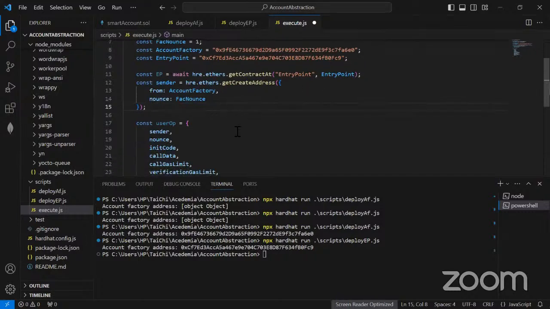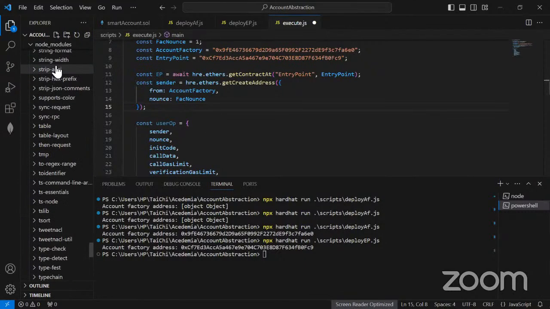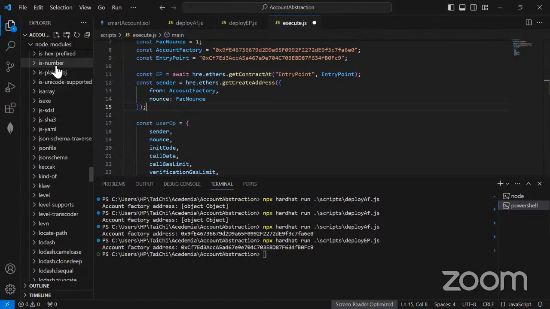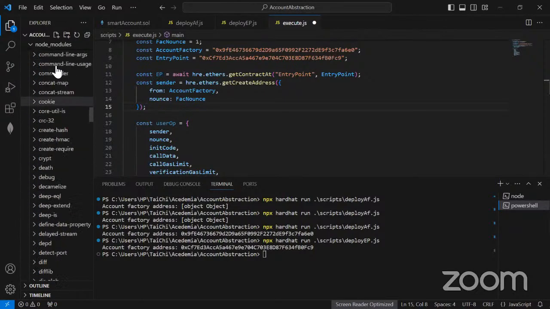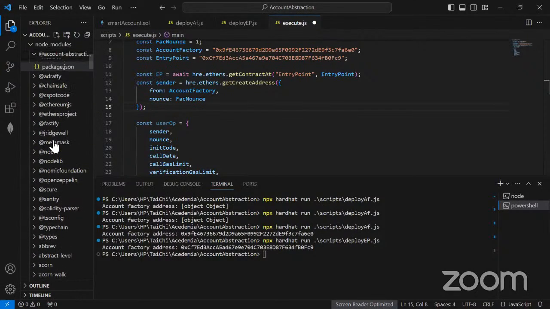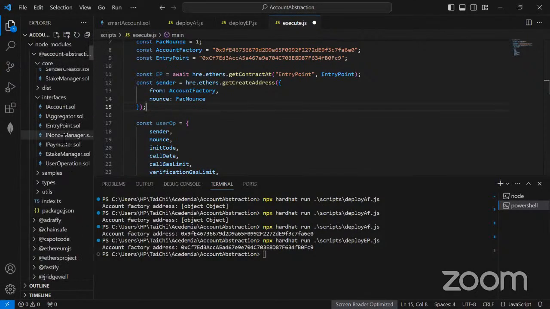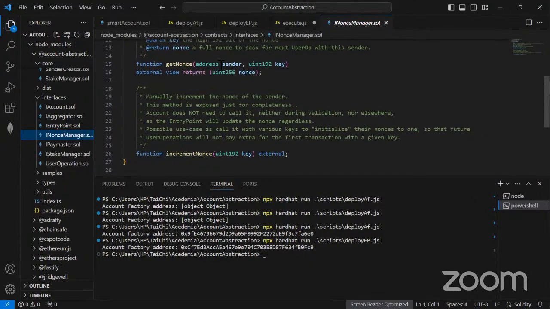So now we have our sender, and we are going to use our sender here, of course. For the nonce, we are going to get it from a function. I think I saw it earlier in our node modules. If we go back to our node modules and check the INonceManager, I think there's a function called getNonce. We pass in the address and then a key.